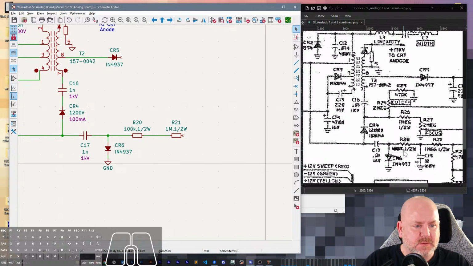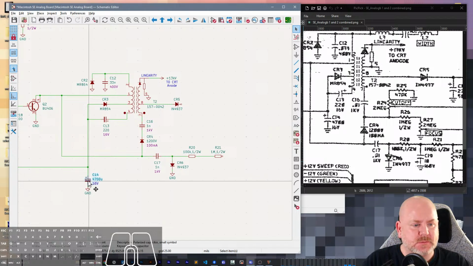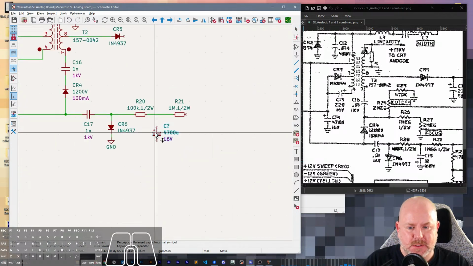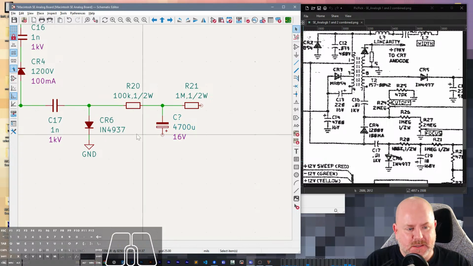What am I missing here? There was R21, 1 meg, half watt. C19 is a polarized 10 microfarad. We'll use this one, and it's upside down. Okay. You know, I don't fully understand these.